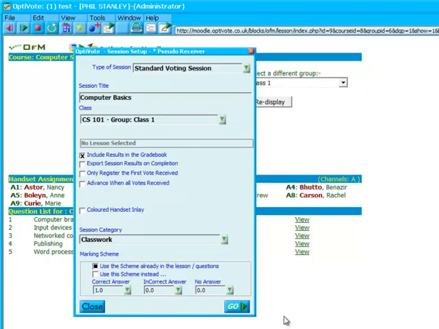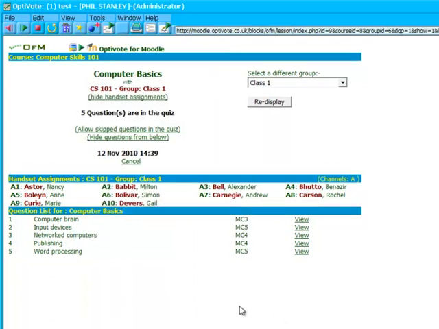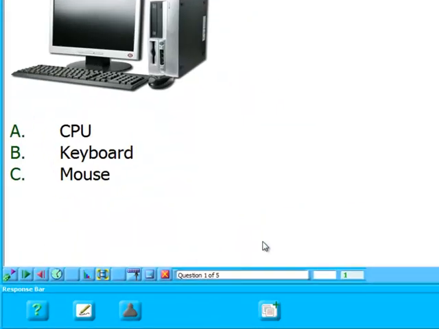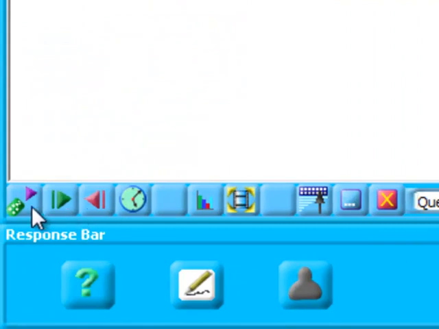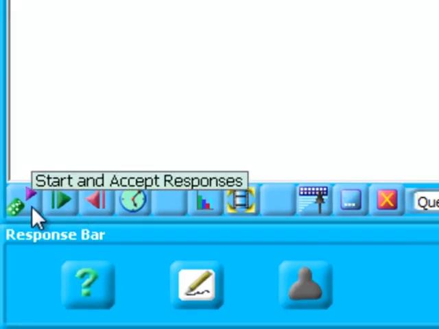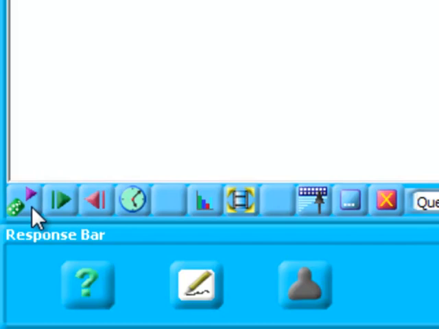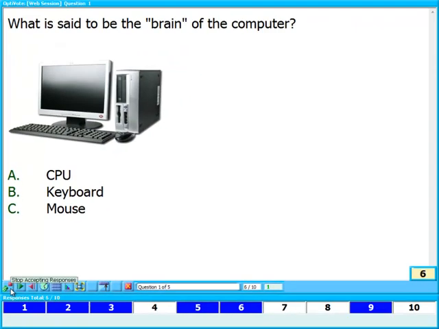Click on the Engage icon. The session setup window will appear. Make your selections and click Go, and the first question will appear on the screen. To start the voting process, we click the Start and Accept Responses icon at the bottom of the screen. This will open our grid and allow our students to respond to the question.